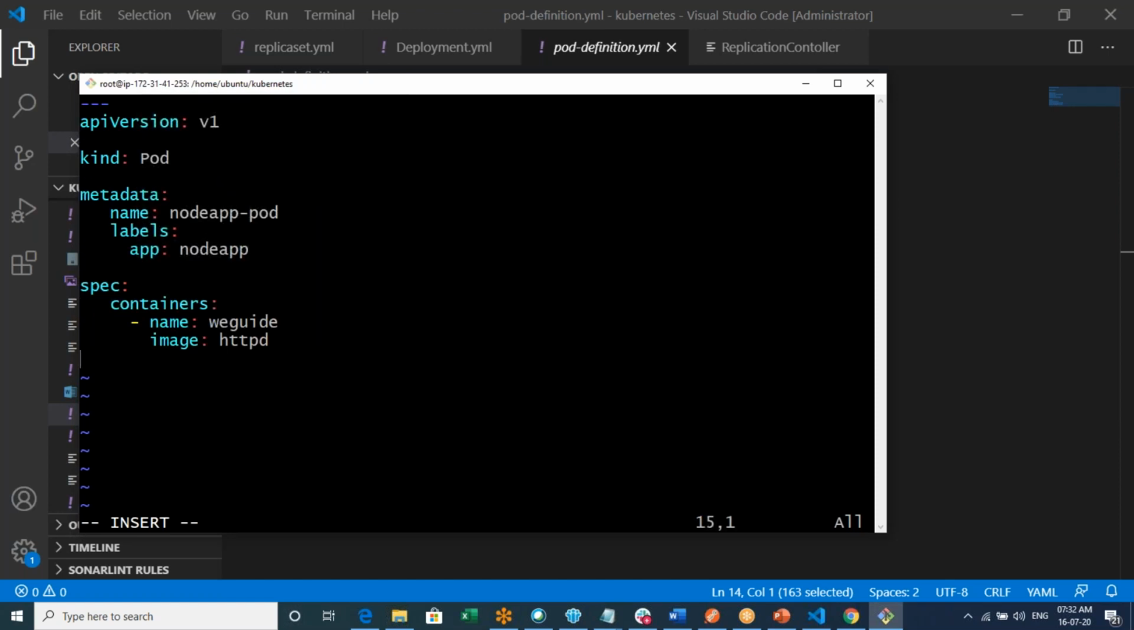Okay, so you have an API version which is v1 and the kind is Pod, and metadata: app is node app, the name is node app pod, which is the pod name. And the application name is node app. Fine. So for the containers, you are using an image which is httpd. Using that, it creates a container for you.